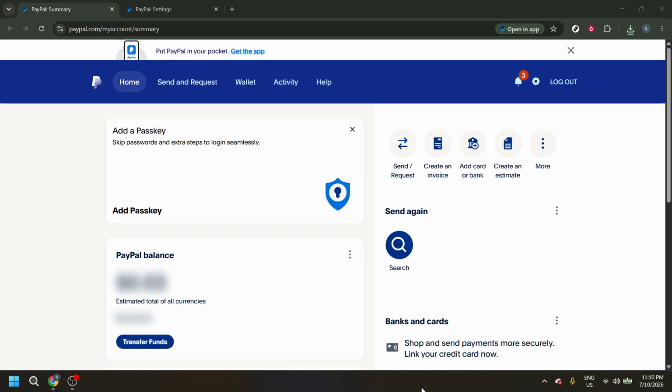To get started, make sure you're signed into your PayPal account and you're on your account summary page. Once you're there, look toward the top area of the screen for the gear icon. This is the settings button. Go ahead and click that gear icon to open your account settings. After you click it, PayPal will take you into your settings or profile area.